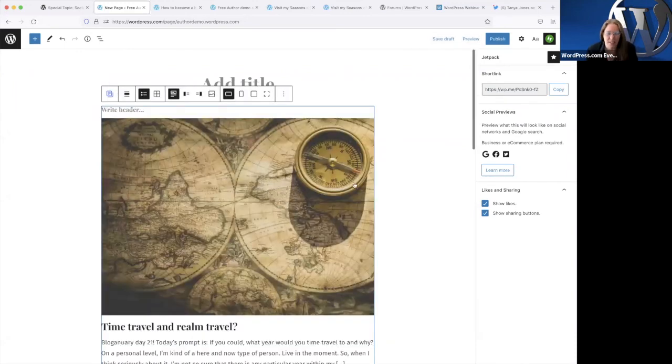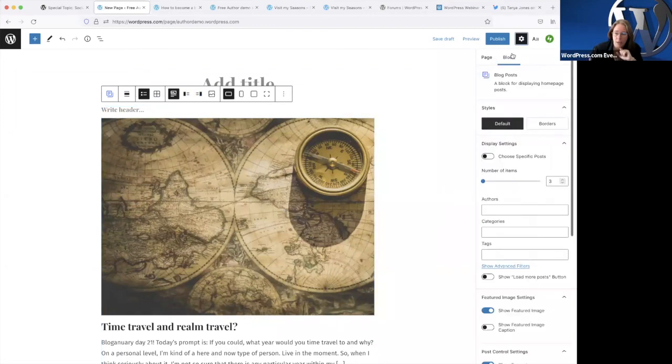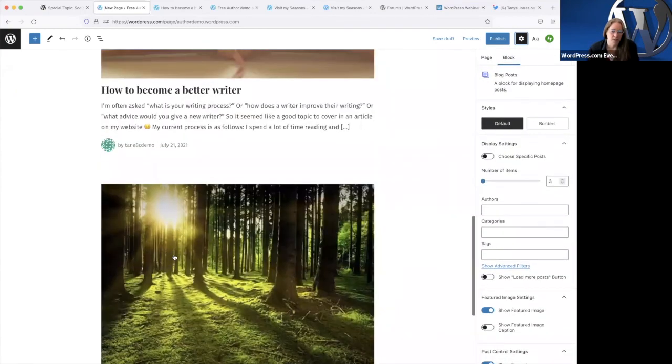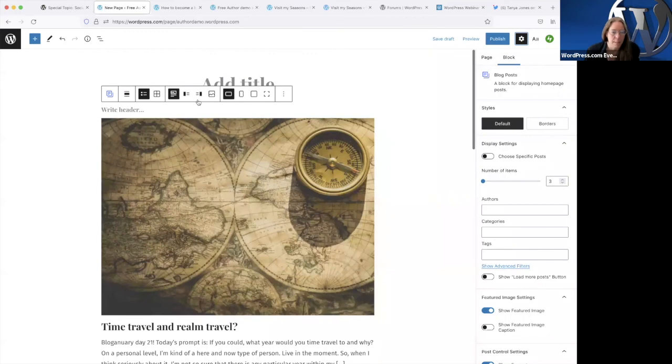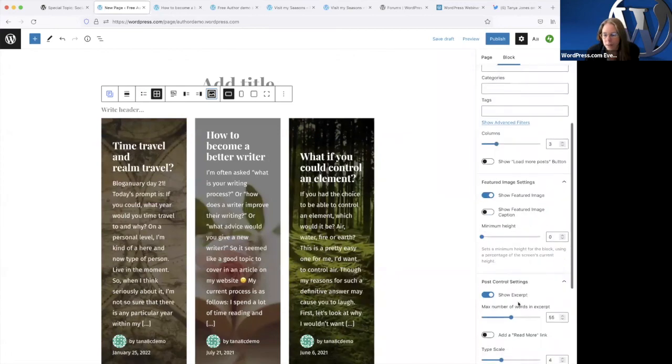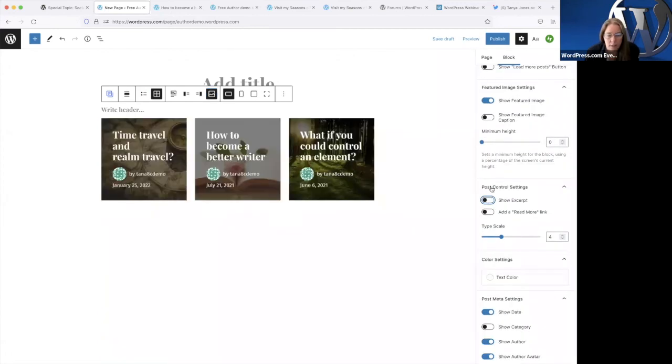This is seriously one of my favorite blocks. The reason is because you have so many options across the toolbar and also down in the settings here. So default, it just pulls in like this, nothing special. But let's go into grid mode. Let's drop the picture behind. Now let's go down here and get rid of the excerpt.